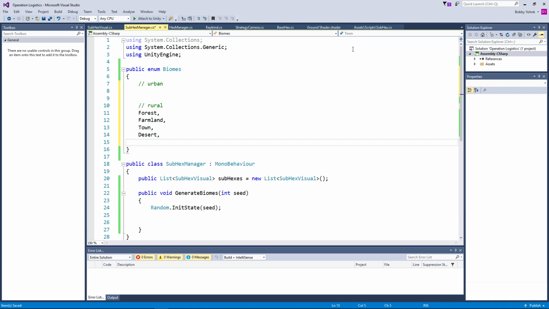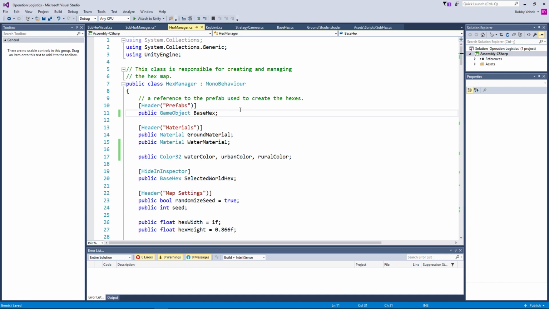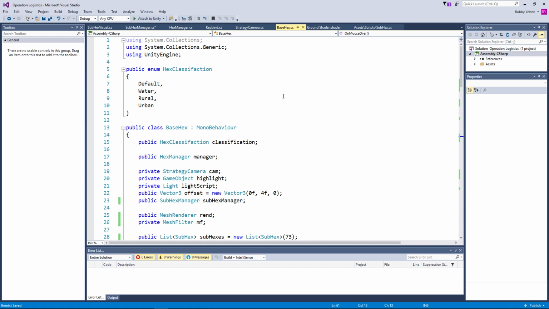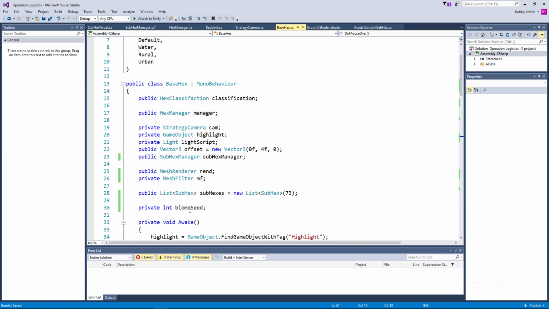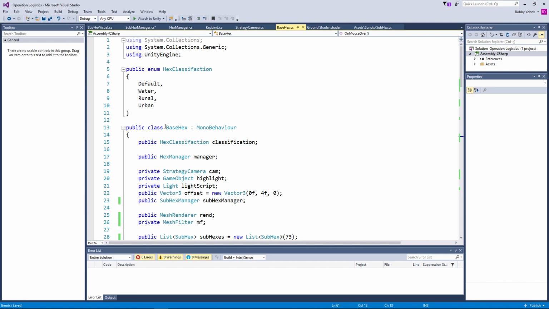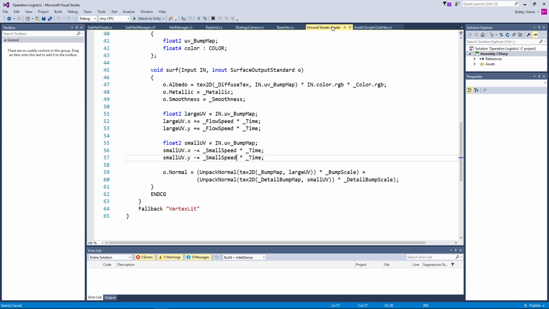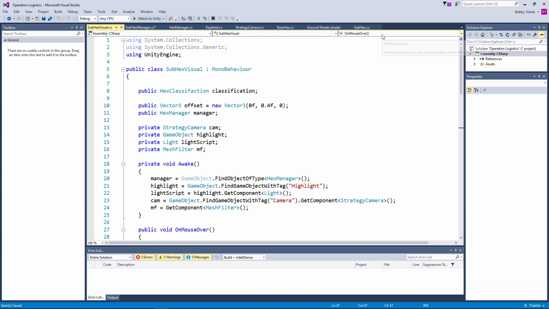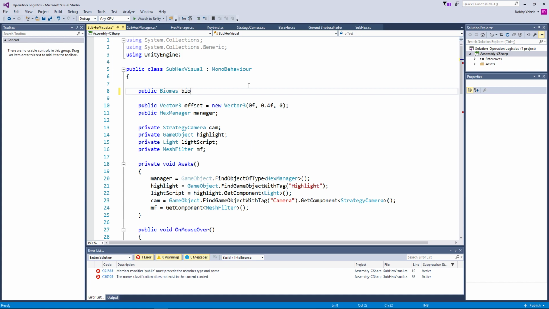Did we create a list of these? It seems like I have one somewhere. Where would I have put that? Let's see, we've got ourselves our biome seed here. We've got our hex classification. Water, rural, urban. Okay, and yeah, I think the subhex class I don't think we're using. We can probably get rid of that. And instead of doing a hex classification in subhex visual, we should probably do a biome. So public biomes biome. I'll just call it that.